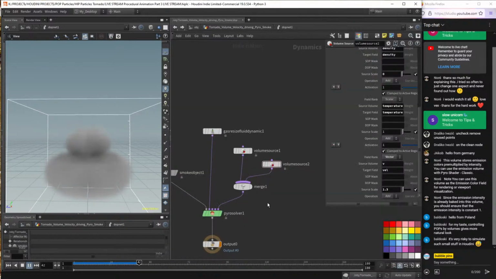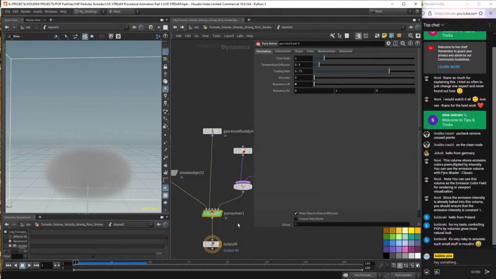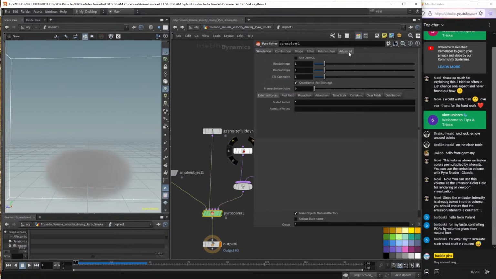I wonder if it's because I'm streaming. This is taking so long. SideFX has updated Houdini to use the Pyro solver using the GPU to cook all the simulations for the Pyro. If you come to Pyro solver advanced and you see this, use OpenCL. If you check this box up here, it will use your GPU and it'll cook a lot faster.